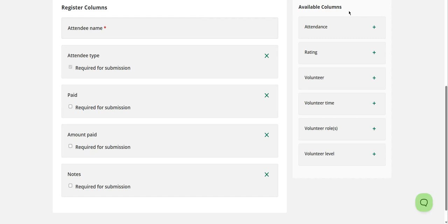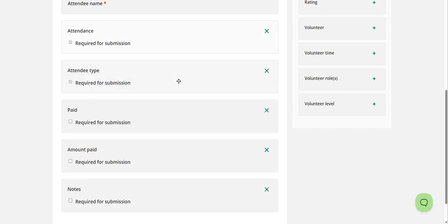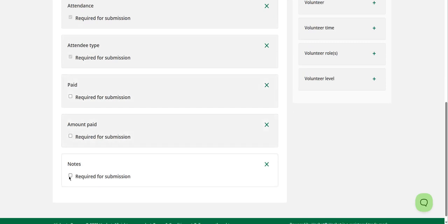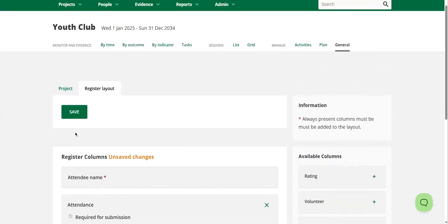If a project manager wants to add any of these available columns, they can drag it over from the right hand side or use the plus button and then move the field to the right place within the register. Fields can also be set to be required for submission, meaning that registers can't be submitted unless this field is completed for all attendees within a register. Once happy with the layout of the register, click Save to finalize any changes.